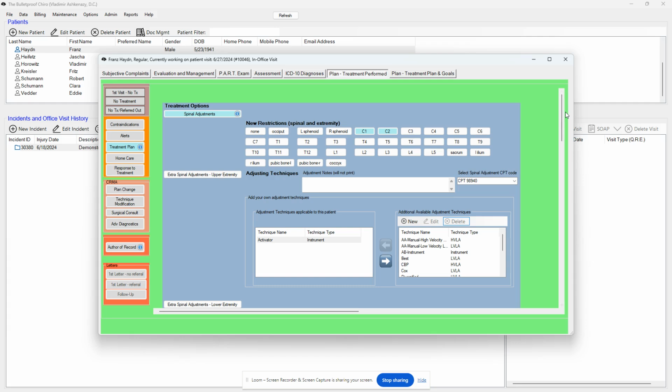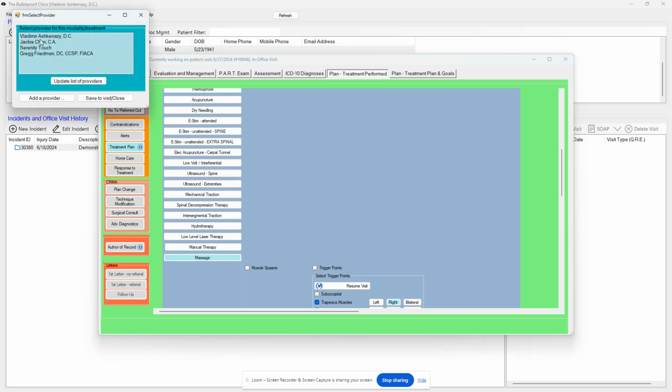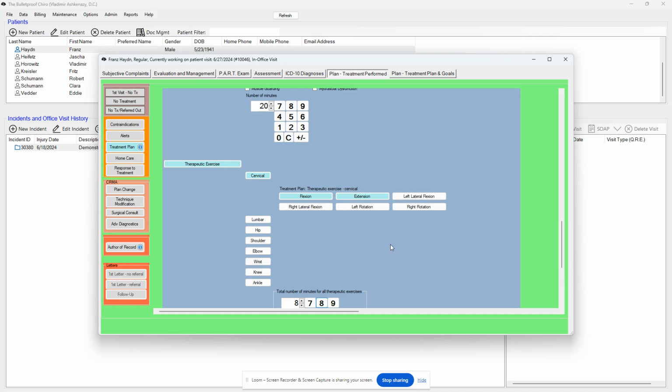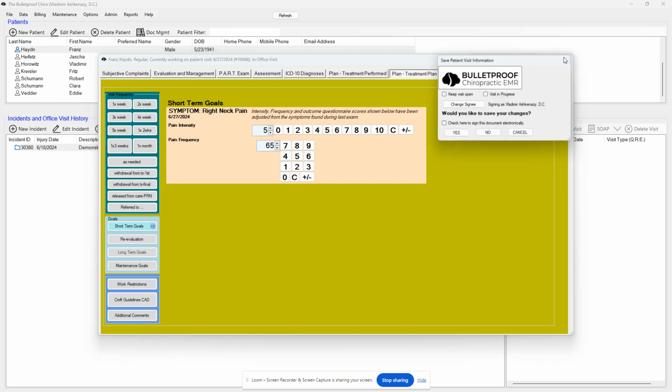Now, everything defaults to the treating clinician. But in this case, we used Serenity Touch as the massage provider. So what we do is we click on the respective button, we right-click on it, and we click on Change Provider. Now we see the list of providers that we defined previously. We'll click on Serenity Touch, Save to Visit, and that's it. We'll trigger the treatment plan and goals, and we save the visit.